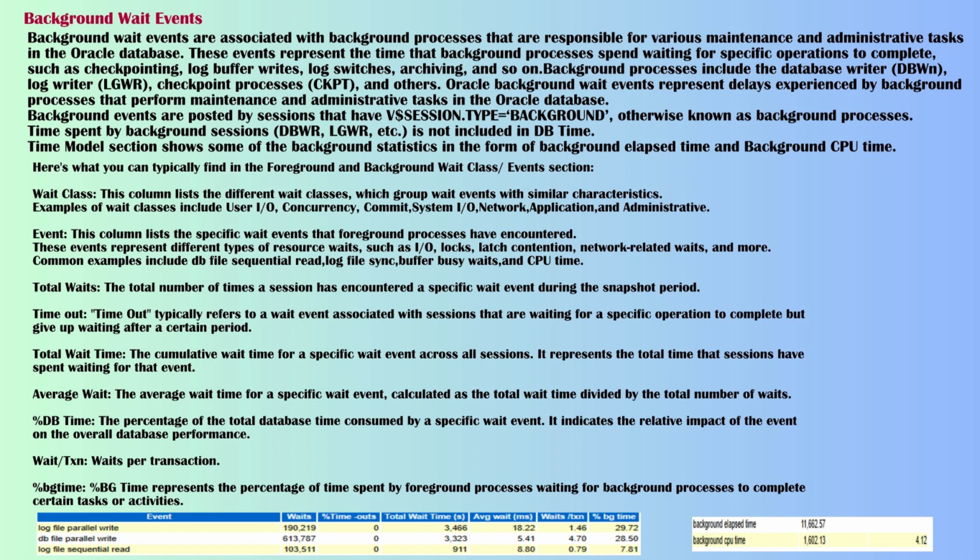Here's what you can typically find in the foreground and background wait class/events section. Wait class: this column lists the different wait classes, which group wait events with similar characteristics. Examples of wait classes include user I/O, concurrency, commit, system I/O, network, application, and administrative. Event: this column lists the specific wait events that foreground processes have encountered. These events represent different types of resource waits, such as I/O, locks, latch contention, network-related waits, and more. Common examples include DB file sequential read, log file sync, buffer busy waits, and CPU time.